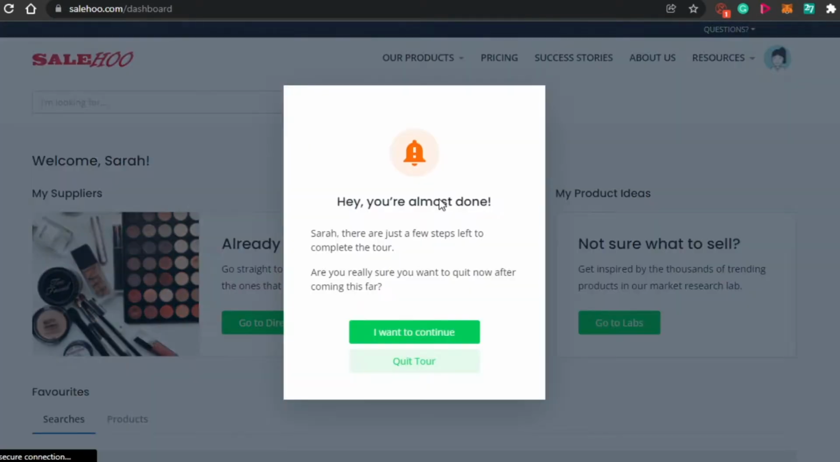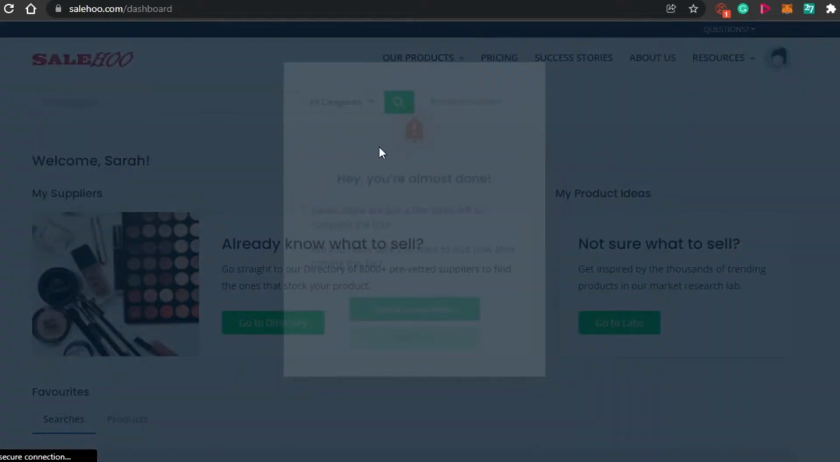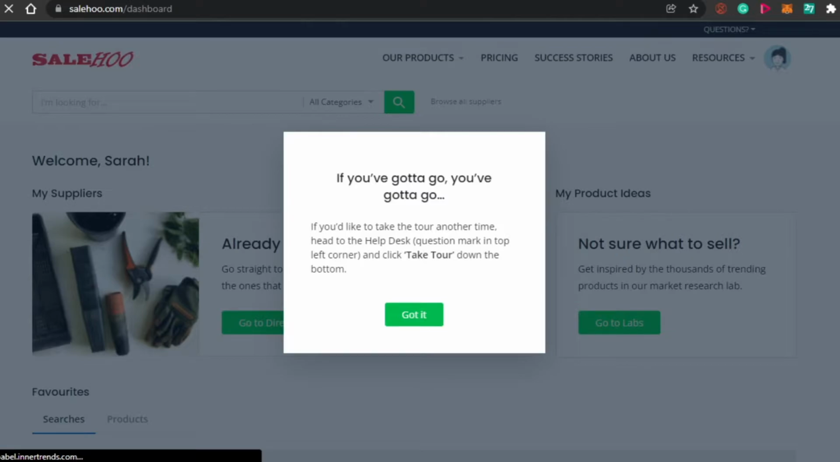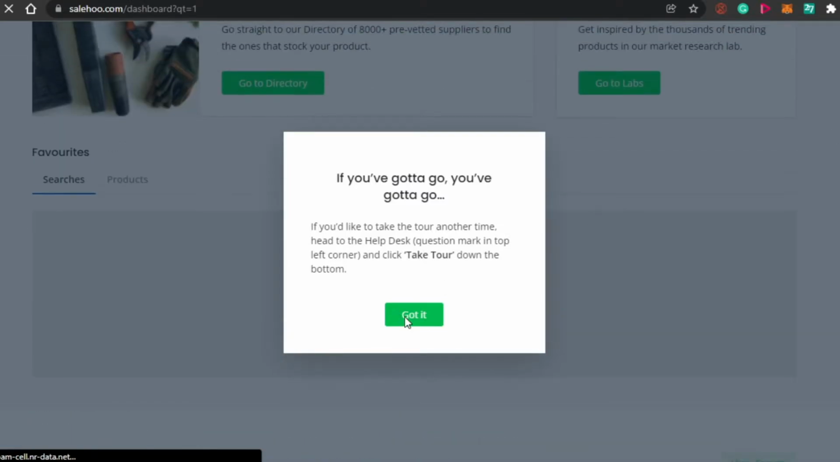So I actually don't need it, I have already used it. Okay, perfect. So now I have the SaleHoo tool to help me with my dropshipping.